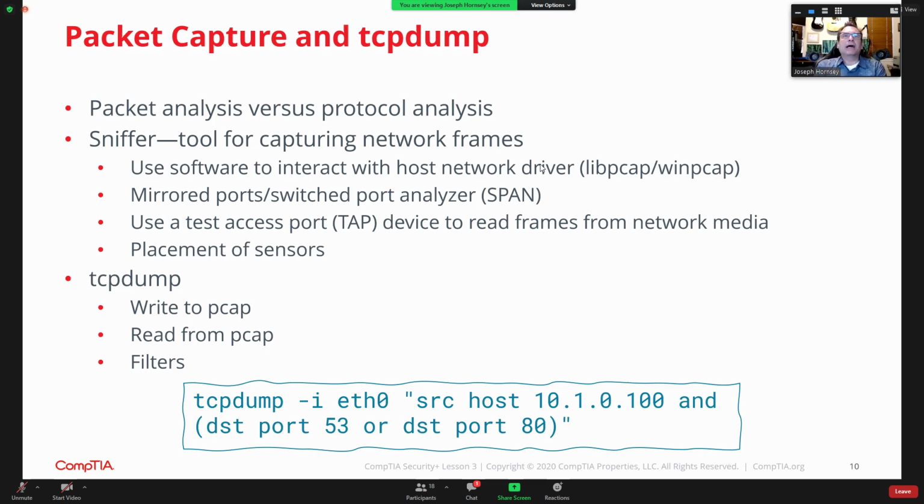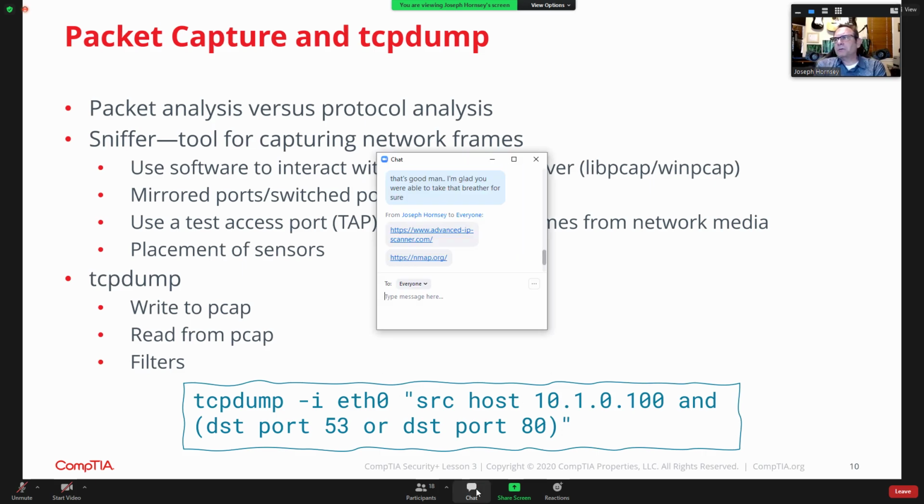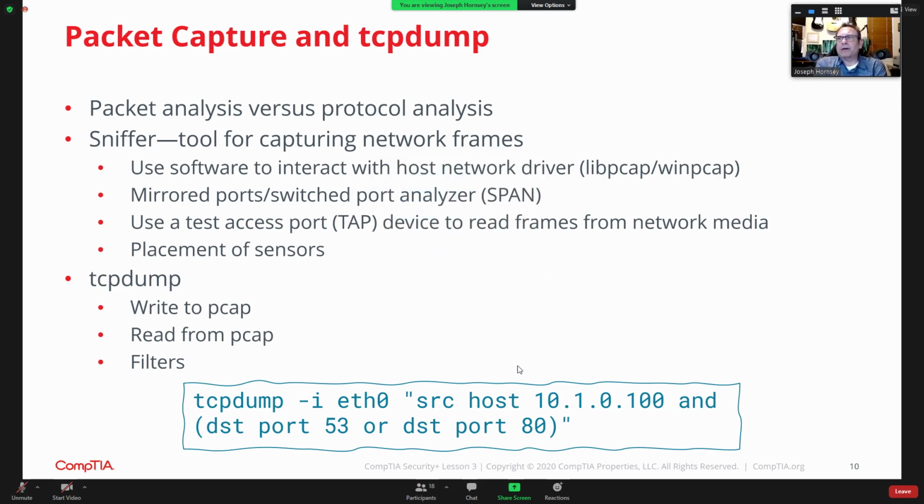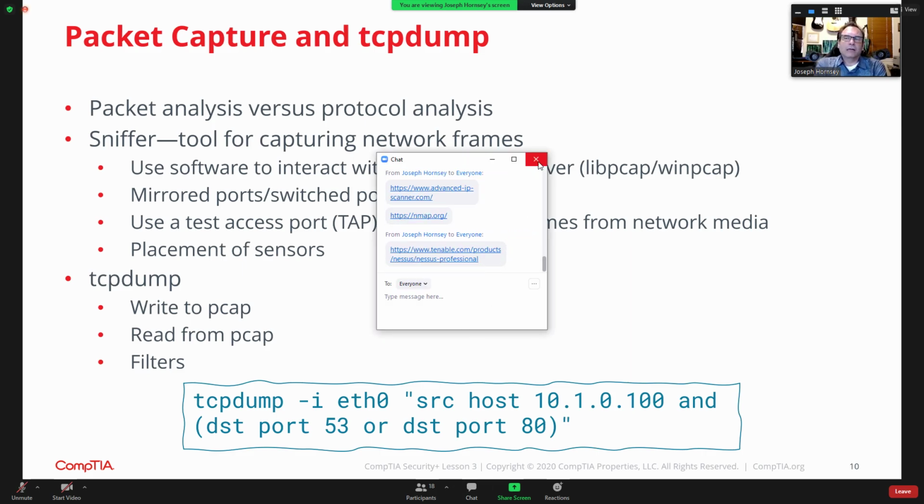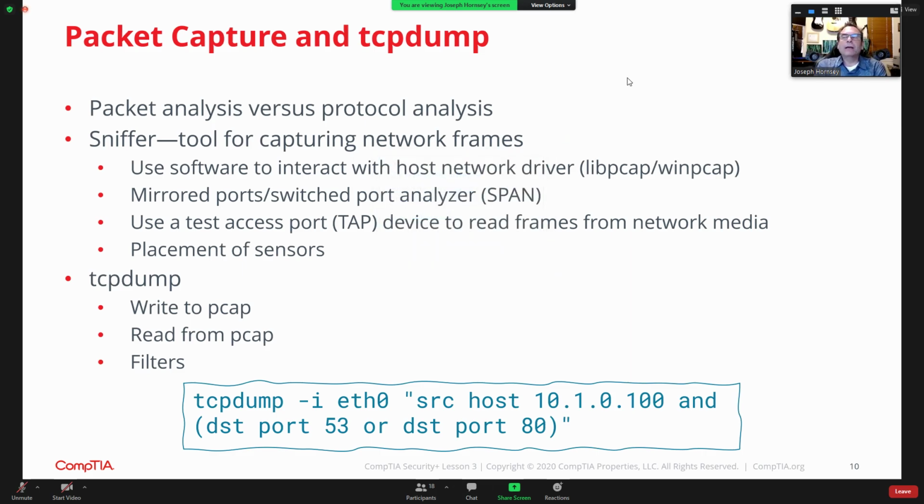The tool that you'll use to capture traffic on a network is going to be called a packet sniffer, because it's sniffing network traffic. In a Linux environment, there's a command line tool called tcpdump, and this will capture traffic on the network and record it all to a file on your hard drive. And the file is called a PCAP file, for packet capture. So tcpdump will write to the file, and then you can use it to filter and find information in the file.